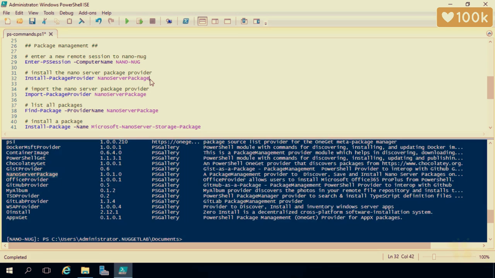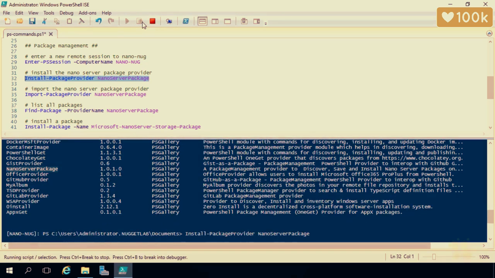So what we need to do is install this package provider first. So we're going to run Install-PackageProvider, pass in the name of the provider. I'm going to go ahead and run that selection. Choose yes to all to confirm, and that will install it.